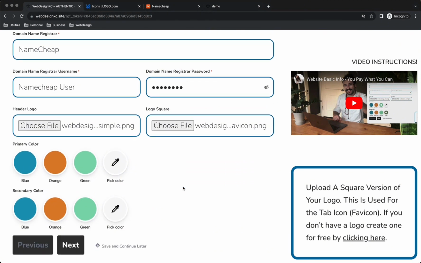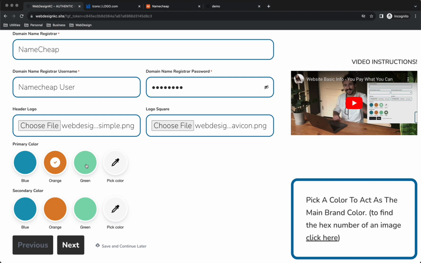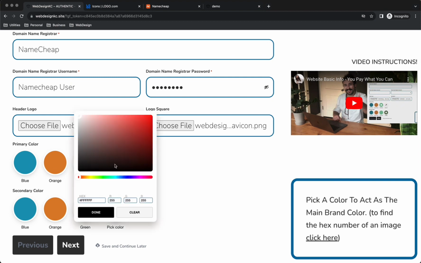Okay, then we have primary colors. I just preloaded a few colors here that are bold and beautiful, so you could do like a blue, an orange, a green, or you can pick your own color. So picking your own color, you would go to the hue that you want, and then pick the saturation and brightness to get just that exact color that you want. You can see that as I'm moving this around, my hex code is changing down here. The hex code is the number associated with every color on the internet. So every color has a hex code that you can use.